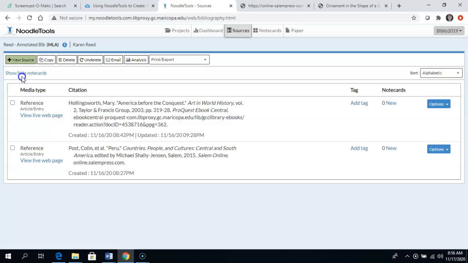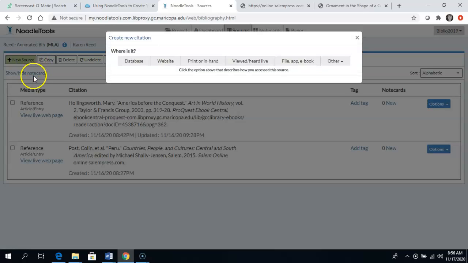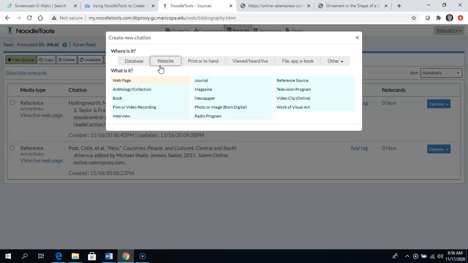To add a source, click on New Source. And this is the most important part. You need to identify where you found your information. Did you get it from a library database, an open website, or do you have a book in your hand, a print book? Most likely you're going to use database or website. So I'm going to click website. Maybe I found my art image on that Met Museum website. In fact, I know I did.